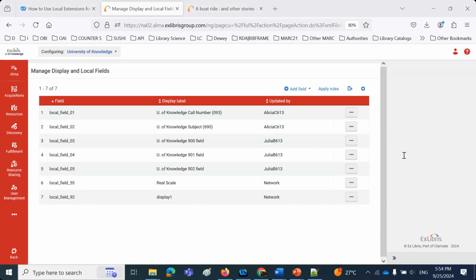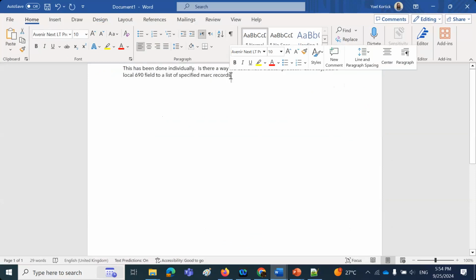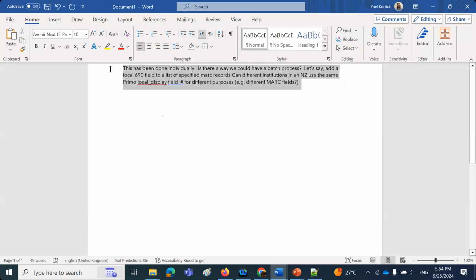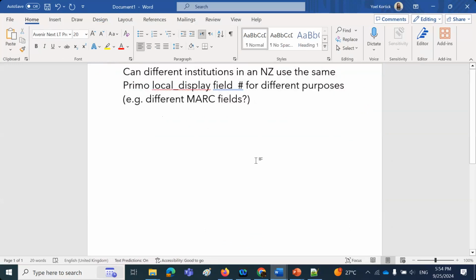Let's take a look. Can different institutions in a network zone use the same Primo local display field for different purposes? Yes, you can use them for different purposes. One of you can use it. Let me just put that out so everyone can see, making sure I'm not copying the person's name. So someone asks this, and I'll make that a little larger. So if for example, in my case, I have we use today Open University and University of Knowledge.